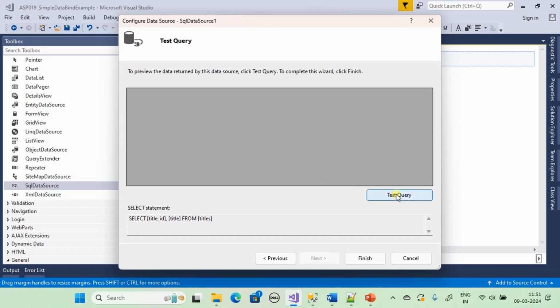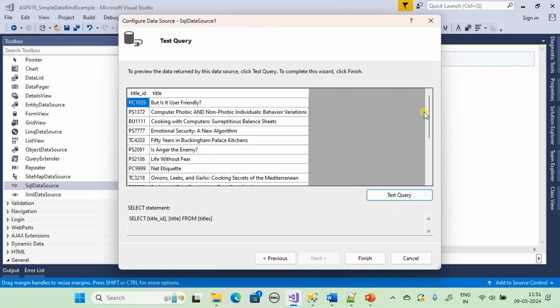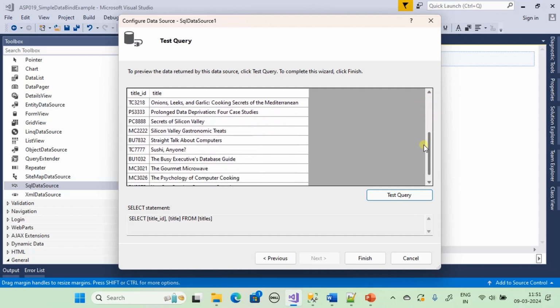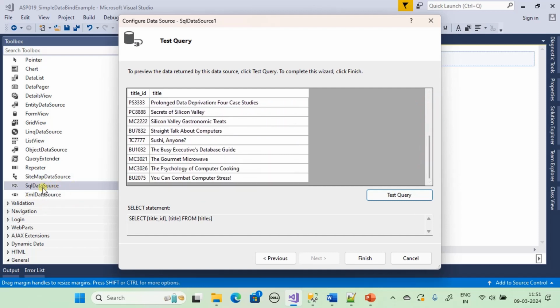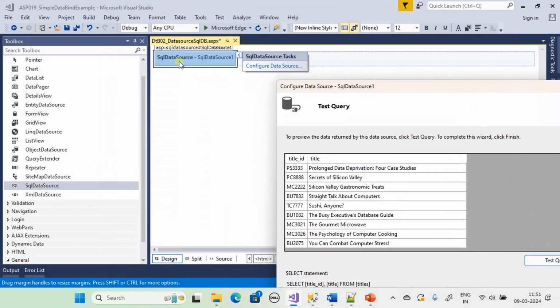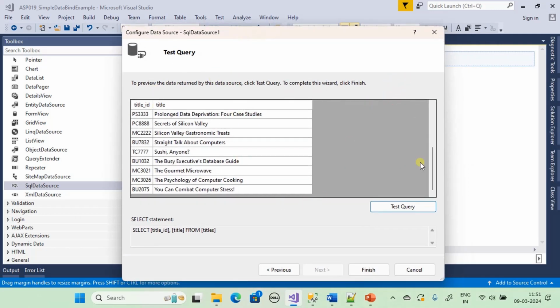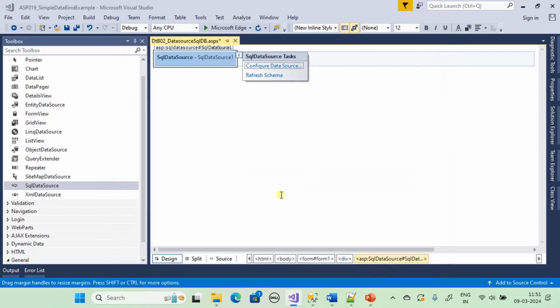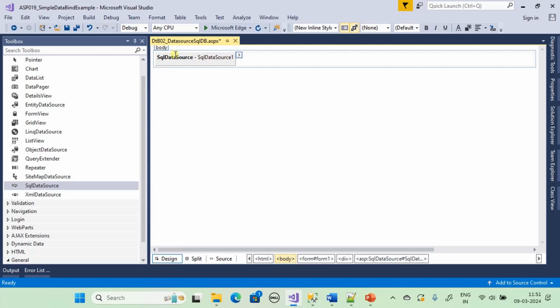And if you want to test the query, you can do it. And if you see, this is the data which will be fetched by our SqlDataSource Control. We dropped this SqlDataSource Control in our form. Then we chose configure data source, and here we are about to finish our configuration. We tested the query, and this is what the SqlDataSource Control will retrieve for us. Now let's click finish, and this SqlDataSource1 control is configured now, and it picks title ID and title from titles table of the pubs database.